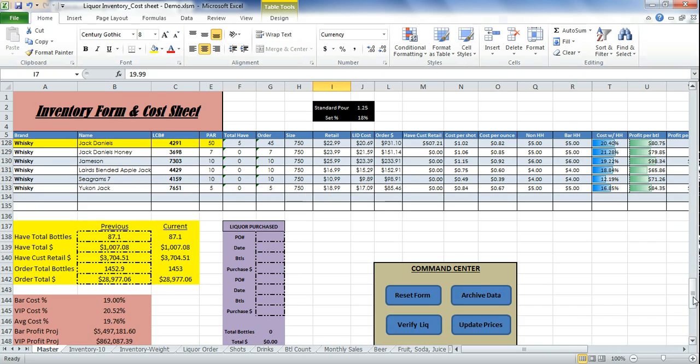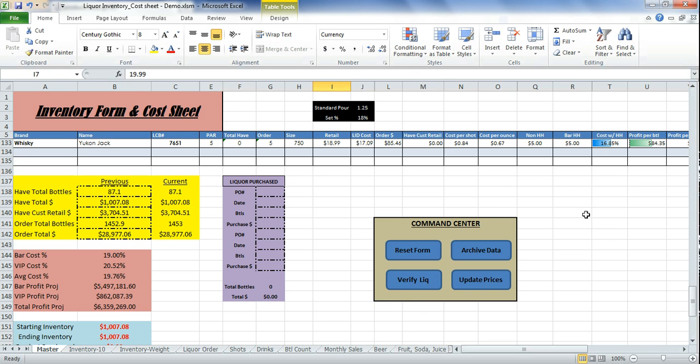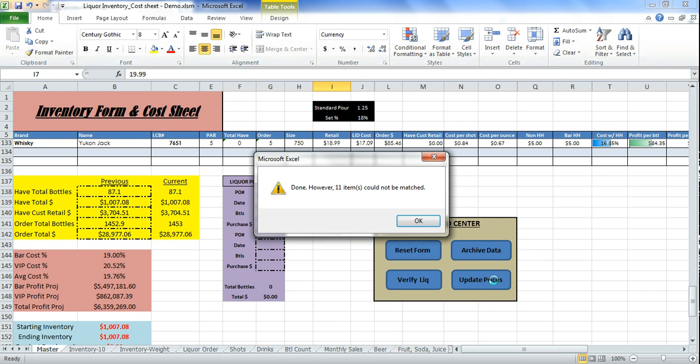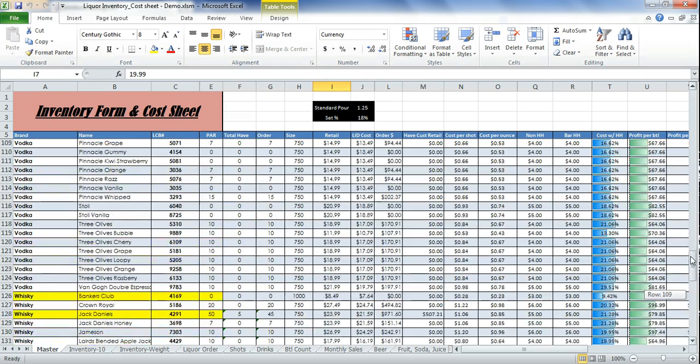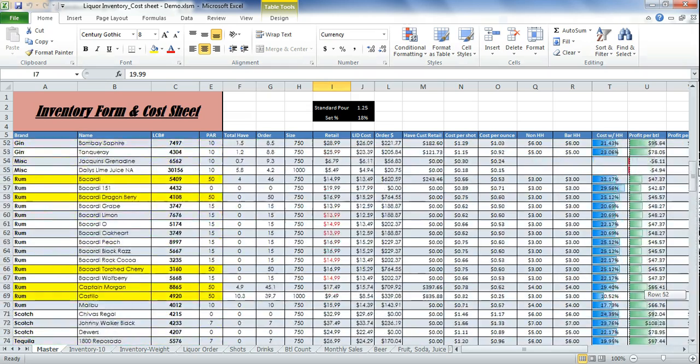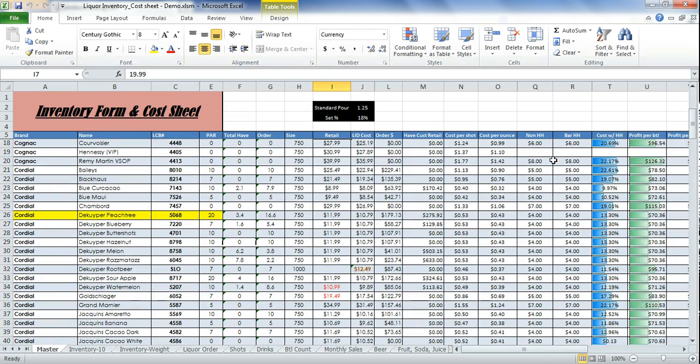Down here towards the bottom of this spreadsheet, I have what I call the command center, and this Update Prices button is what actually is going to go through and update all of the retail prices just by the click of a button. Basically it will say that the function has completed. 11 items could not be matched. This is due to SLO pricing and then some blank lines at the bottom of the spreadsheet.